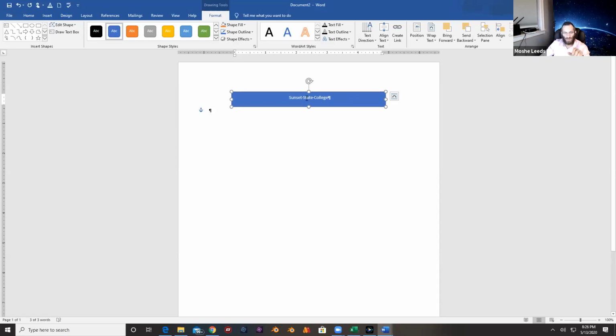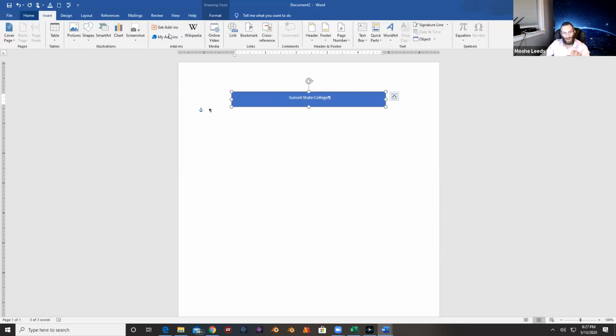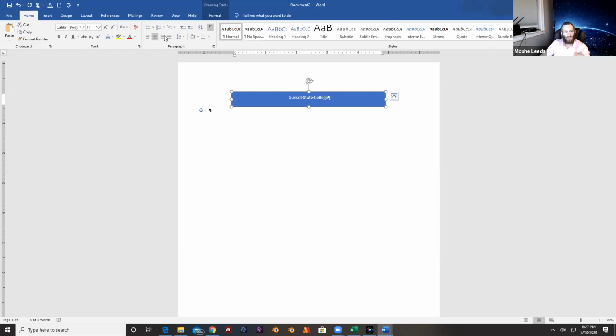And that's going to be centered, as we already have defined by the type of shape. If I go back to home as well, you'll see that all my font options are available, and I could also change the location, but I want format.